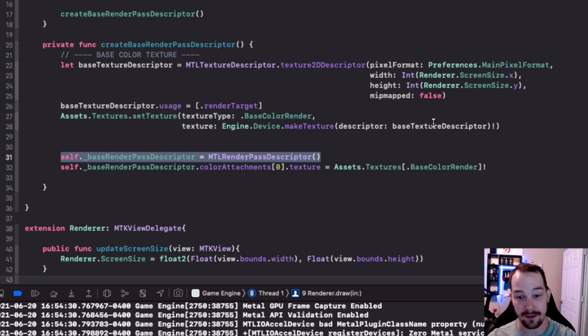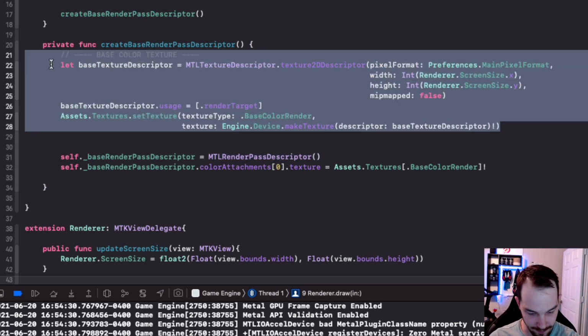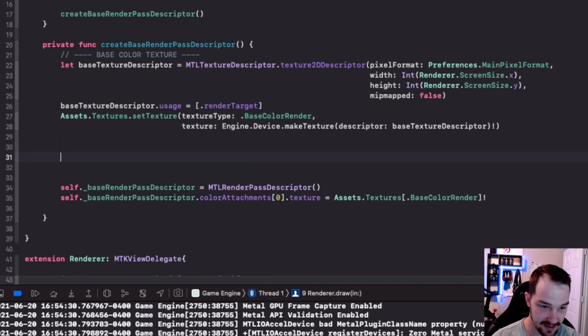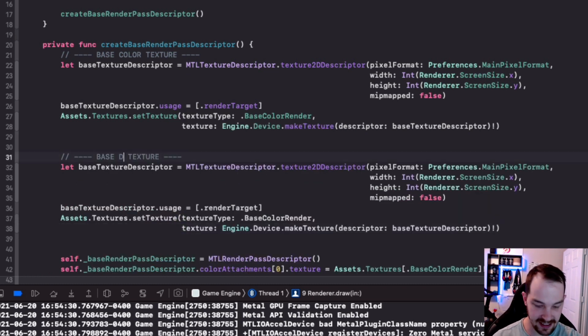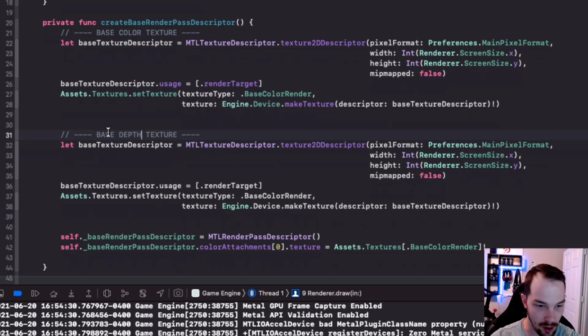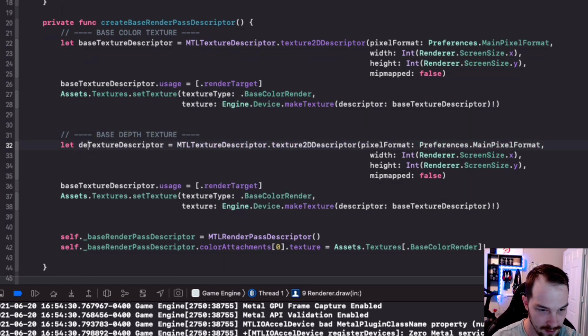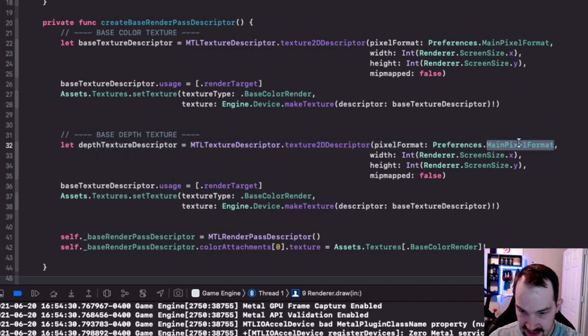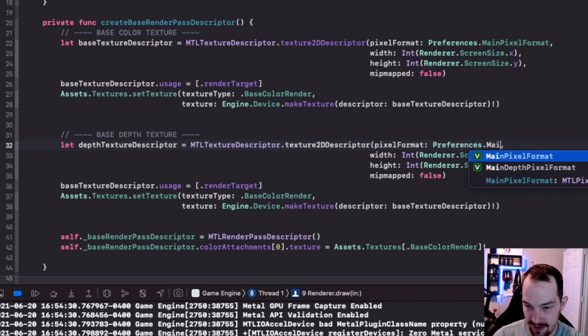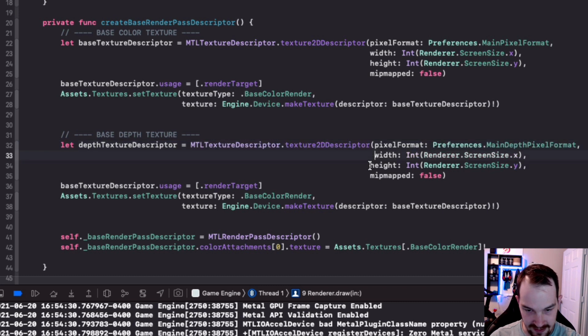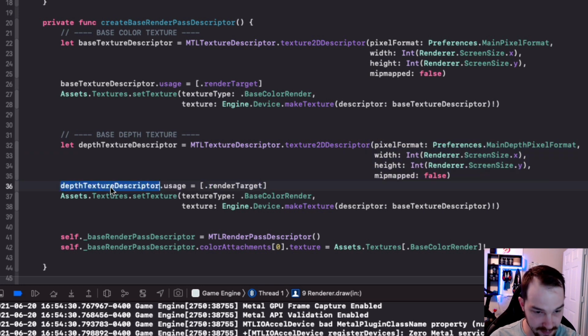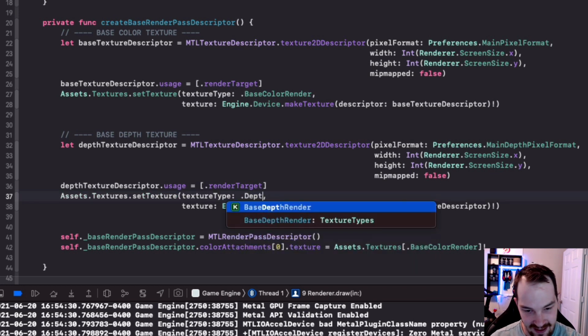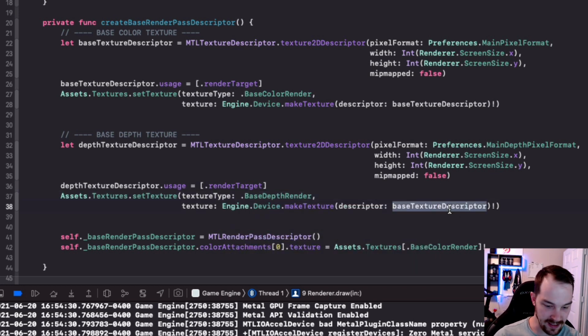We need our depth target, and that's really easy to do. Let's just copy this entire thing, paste right here, and instead of the base color texture, let's do a depth texture. So I'll replace base right here with depth. This is going to be the main depth pixel format. Width, exactly the same. Height, same. This is going to be the depth texture descriptor. And then we're going to need to set the texture. Make sure you get all of these. Depth, render, and then this will be the depth texture descriptor, like so.